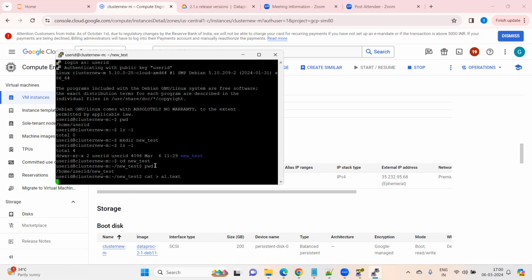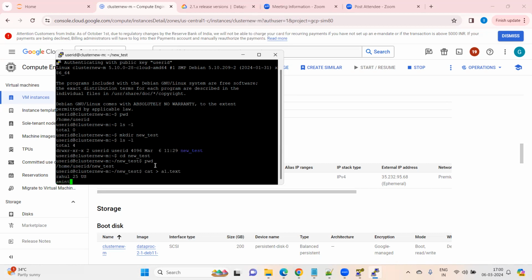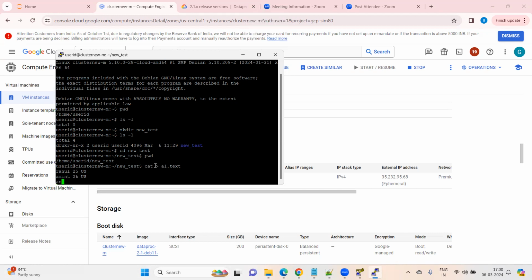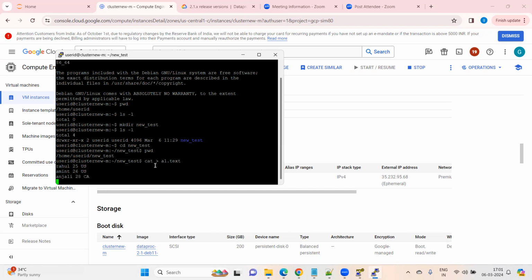Here you can enter all the data. For example, customer name Rahul, age, country US. Ahmed, age, country US. Anjali, age 28 and country Canada. Okay, so in this way you can do that. And if you want to exit from this, you need to press Control D. That is how you exit.